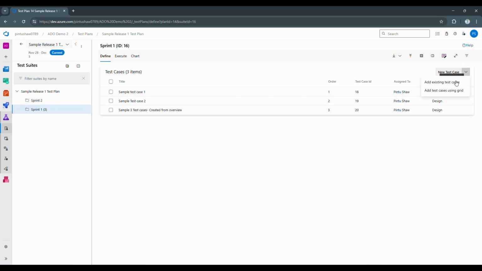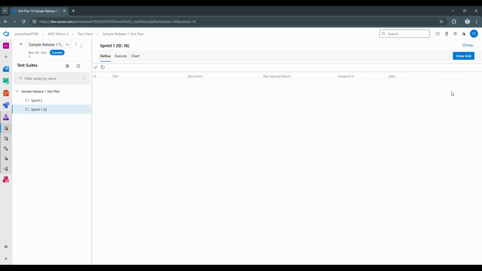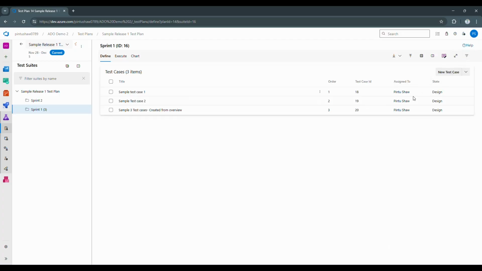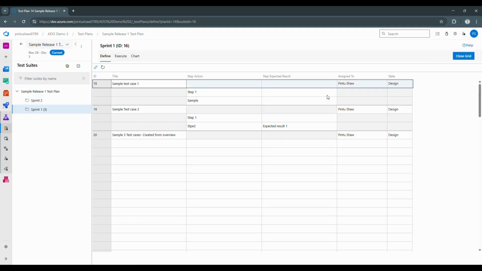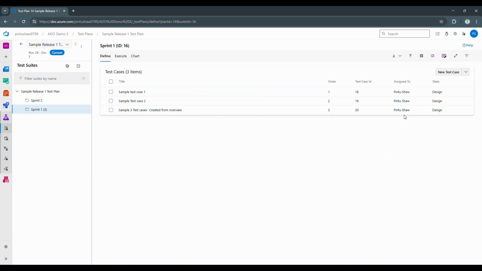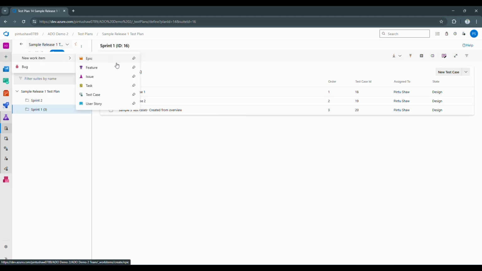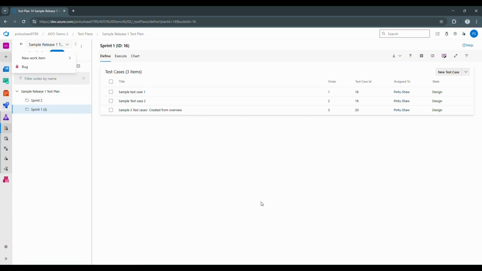The second option is adding test cases using grid. Either you can use this drop down and click on add test case from grid, or you can use this grid view icon from here and add your test cases. The third option is from this new work item. You created a test case from outside the test plan area, and from here you have just included it. So these are the 3 different ways to create the test case.